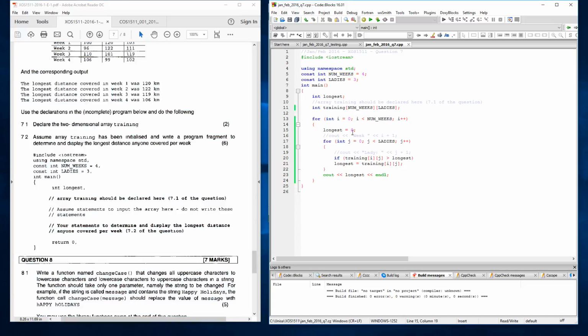Assume array training has been initialized and write a program fragment to determine and display the longest distance anyone covered per week. So here what I've done is I've started with a for loop and I'm going by the number of weeks because we want to go through the rows, and then I've had to tell longest that it must be set to 0 for every week that it runs. Otherwise, you'll hit a luck like me and you get to 120, 122 and you can't ever get away from it. So, yeah, I discovered that through playing around with the code.